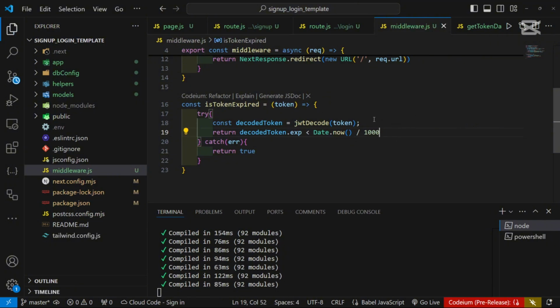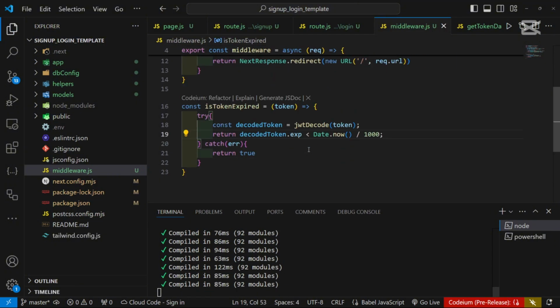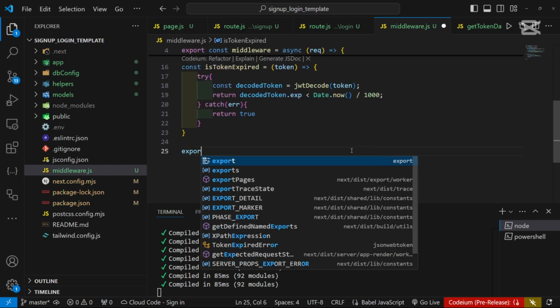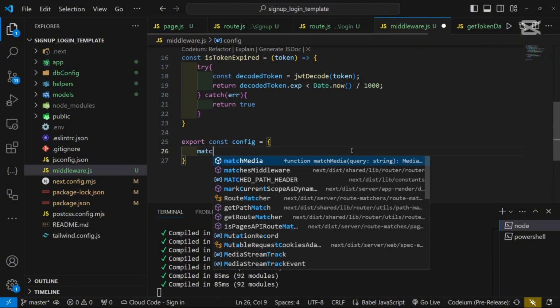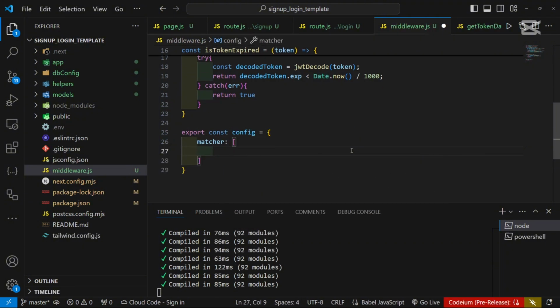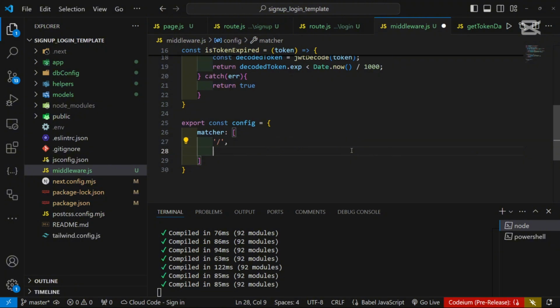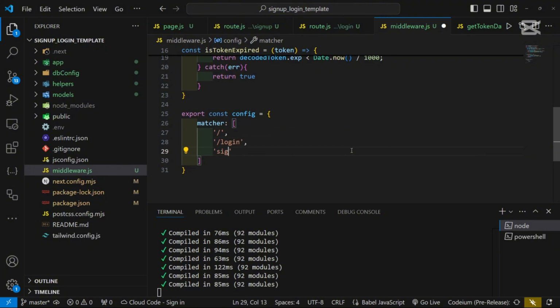So again, I'm going to go over how this works in just a second, and we do have to do one more thing, and that will be all of our paths. So this will be const config, and then we're going to have a matcher in here with the paths that we have. So currently we only have a home page, so this will be that. Then we have a login page, and then we also have a signup page.